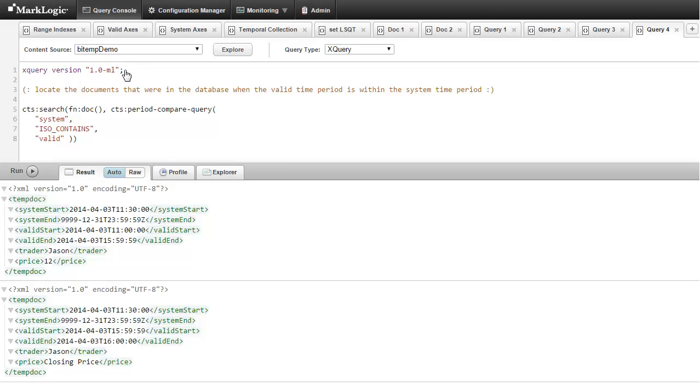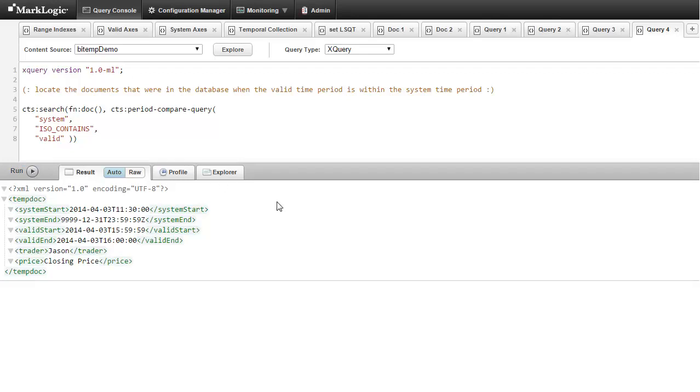Our last search will look for documents whose system time period contains the valid time period. This means that it became valid sometime after it was added to the system. The system time of the original document was exactly the same as its valid time. Document 2, created by the fork, was valid 30 minutes before it was added to the database. Document 3 is the only document which became valid after it was added to the database.